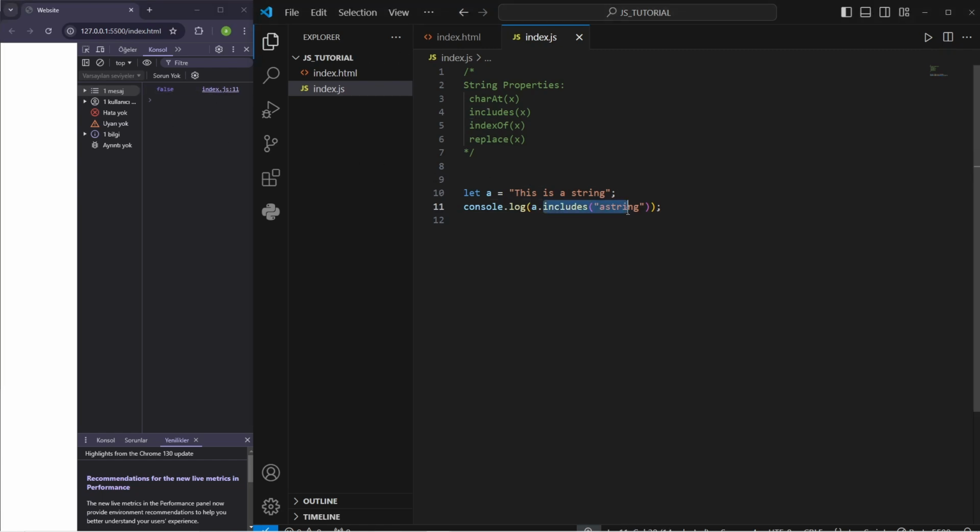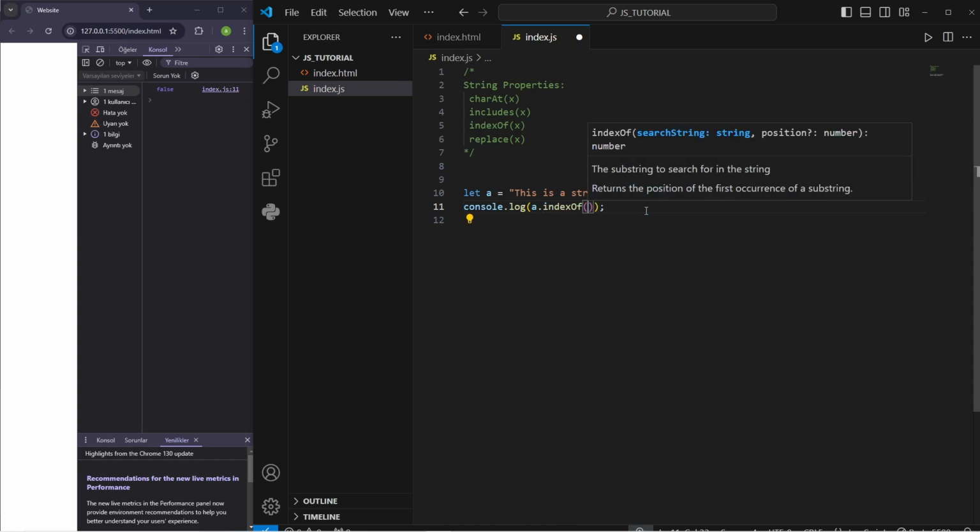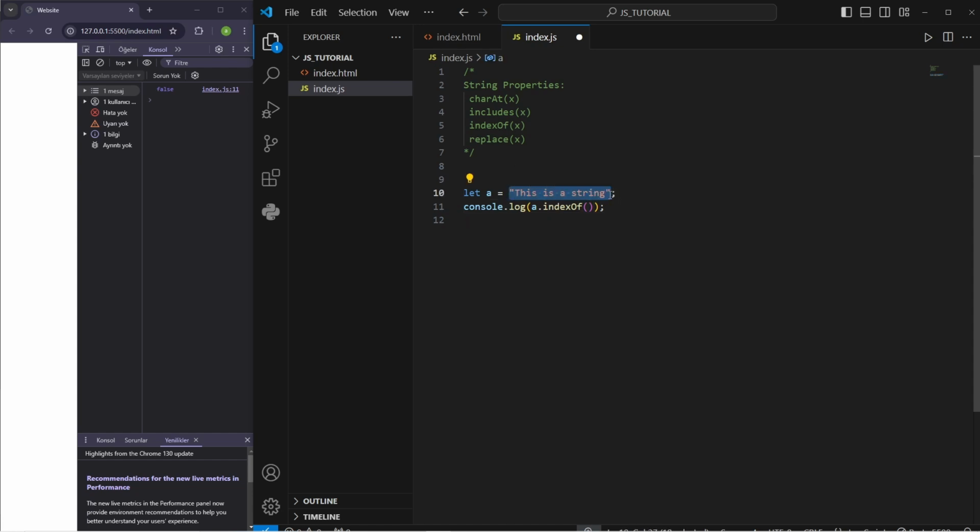So let's now see index of. We are going to check a particular string, and if that string appears in our main string, we are going to get the index of that string.